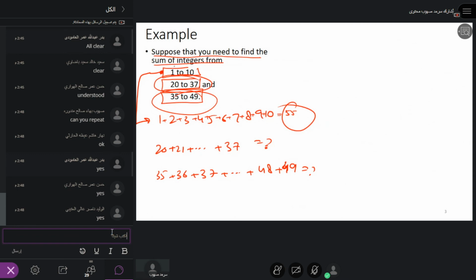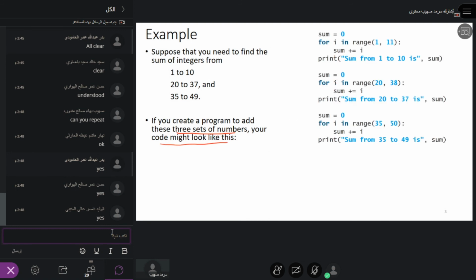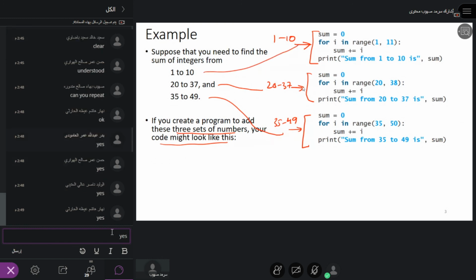We need to find the sum of integers between 1 and 10, the sum between 20 and 37, and the sum between 35 and 49. One way is that we create 3 sets of codes: one code summing the numbers from 1 to 10, one summing from 20 to 37, and one summing from 35 to 49. Do you all understand that?